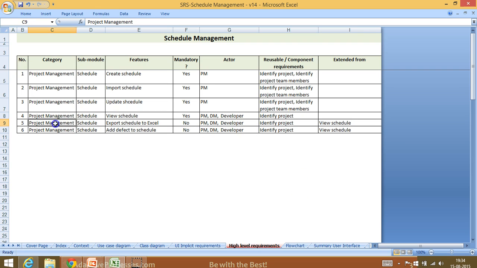If you see those features which are optional, they start from another module. Once you view a schedule, you may decide to export it to Excel. Unless you view the schedule, there is no way you can export to Excel. So these features extend from another feature, which is what I have put in the other column. With this background information, we will move to StarUML and see how these requirements can be modeled using StarUML.